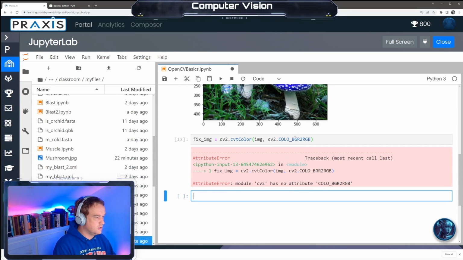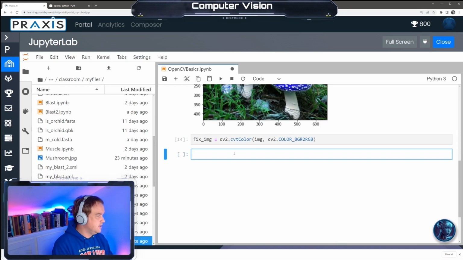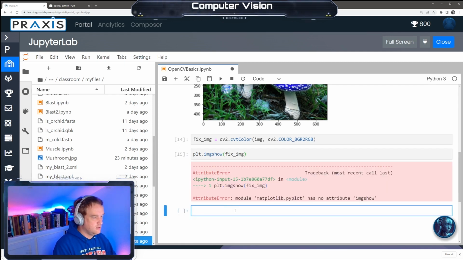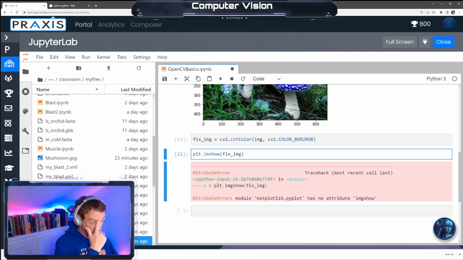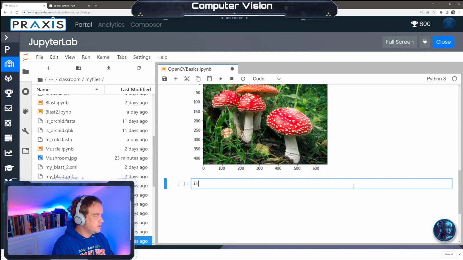Let's put an R here. Okay, and now if we do plt.imshow fix image, I keep saying imshow. You see that we fix it, right? So that's kind of a nuance with OpenCV. You can also make gray images.